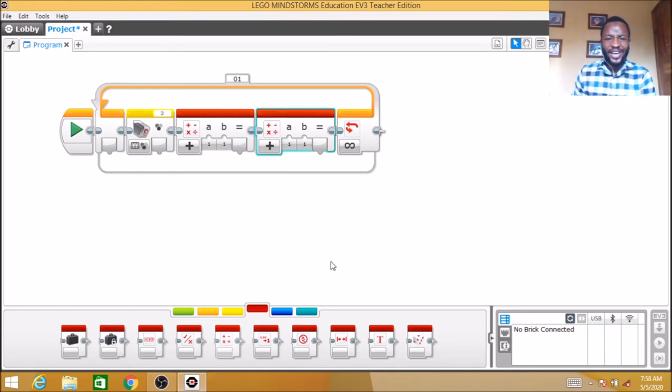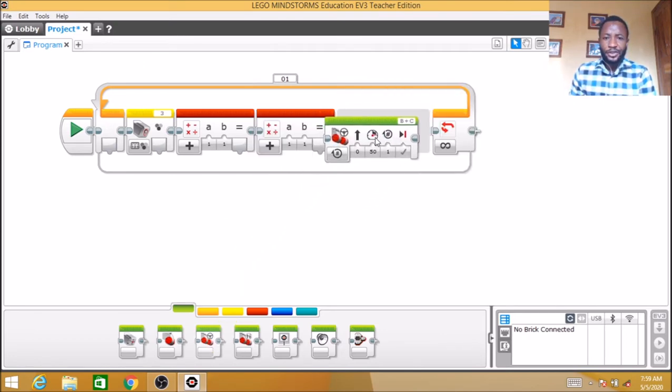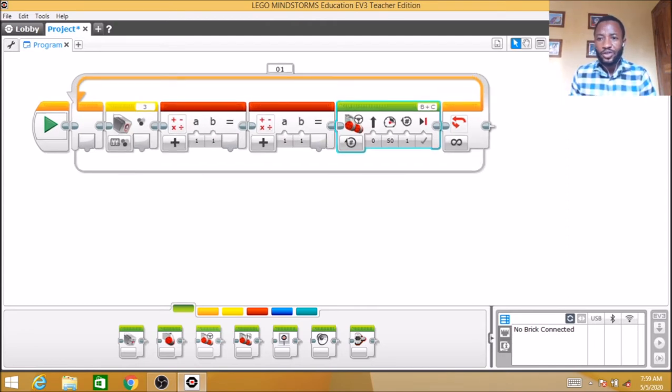And finally, the last block, which is going to be from the action blocks, is a move steering block. This is the third block from the left. I'm picking it and I'm dropping it right here. So this is fantastic. Let's make it more vivid for everyone to see by zooming in. So I'm going to be zooming in.